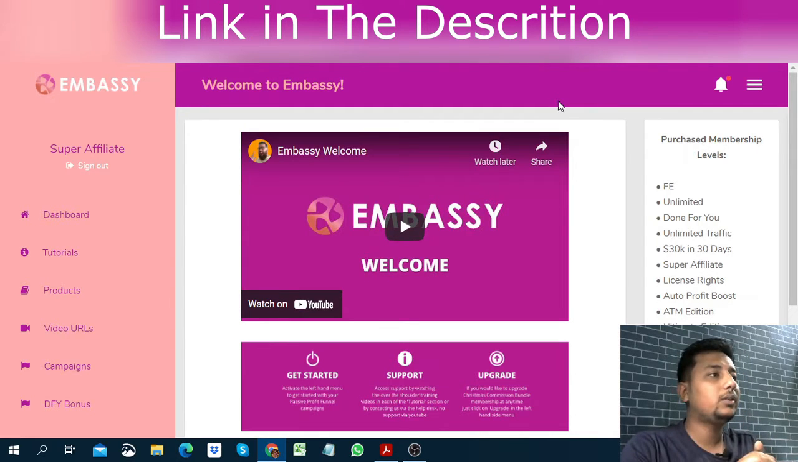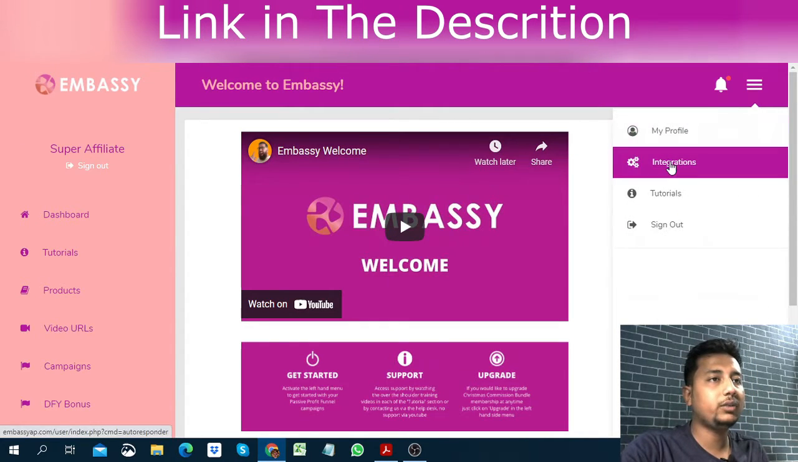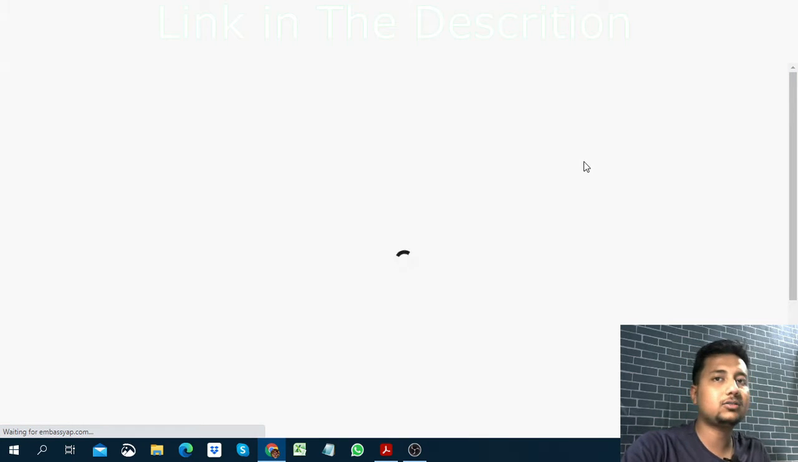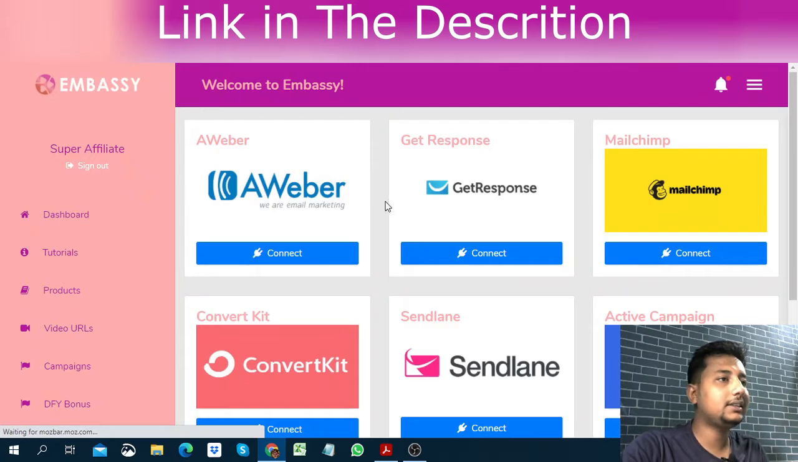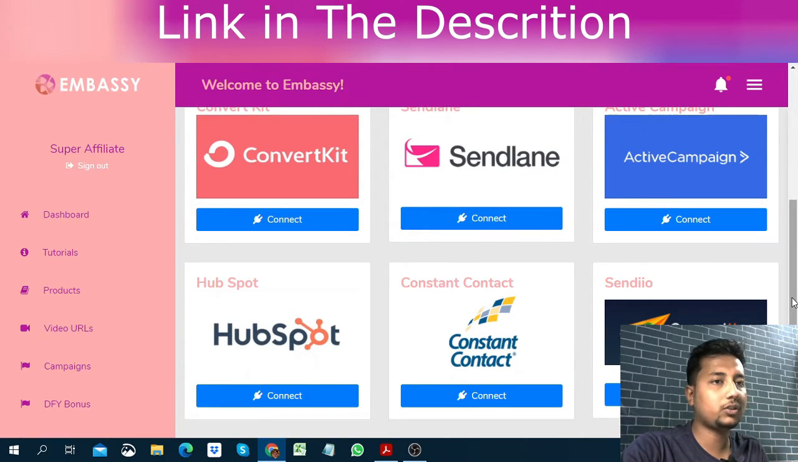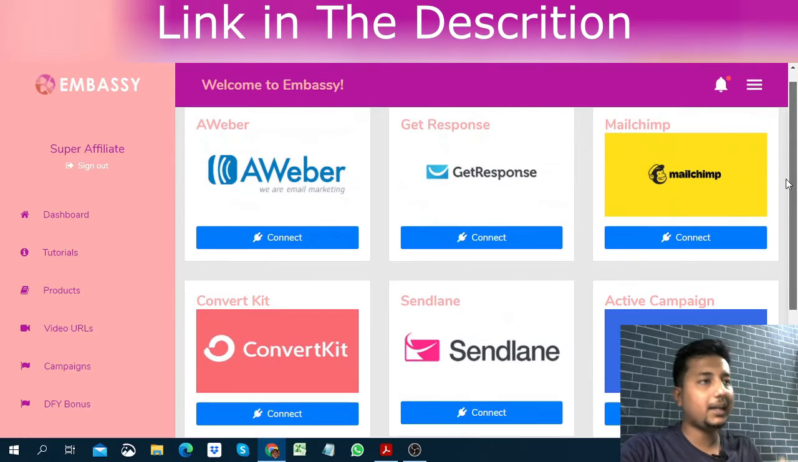Okay, so let's get started. As you can see here, we are at the dashboard. So after login, you have to go to this section and go to the integration section to integrate your autoresponders and other software. I will show you. Here you can see various autoresponders. You can add your own autoresponders. Okay, so when you upgrade, you will get a mode option to integrate.